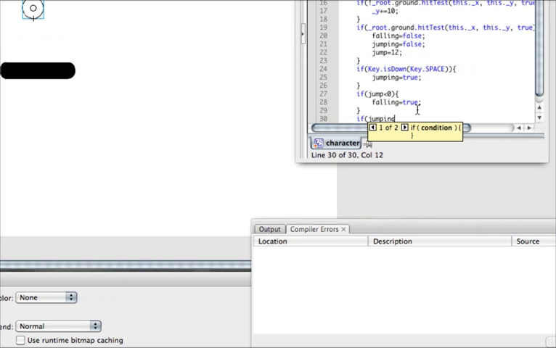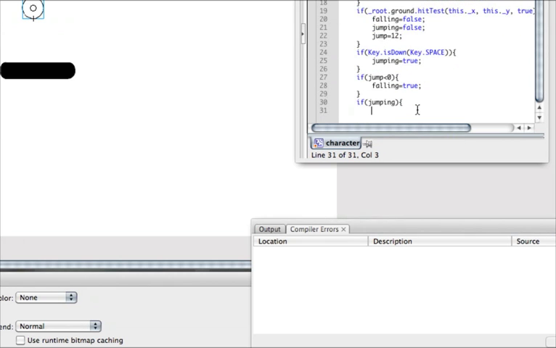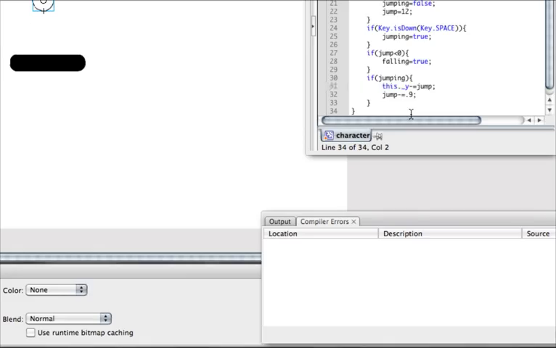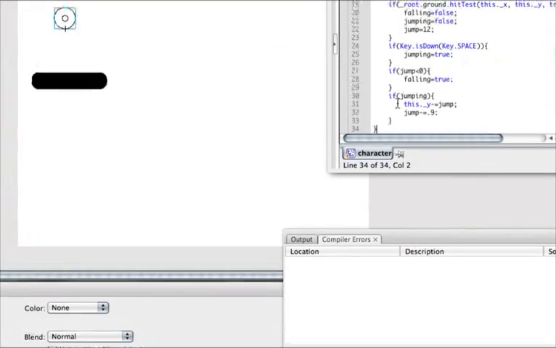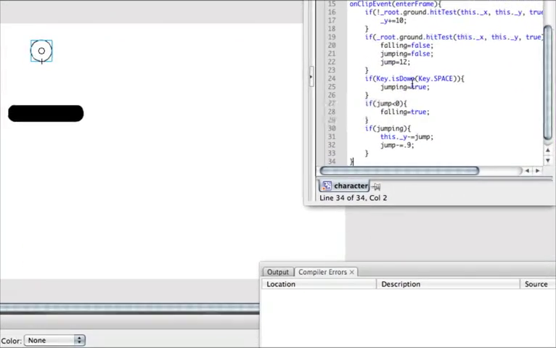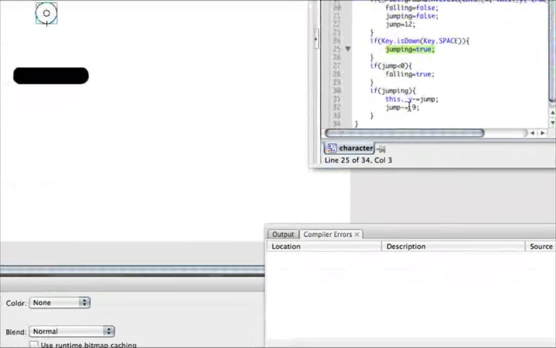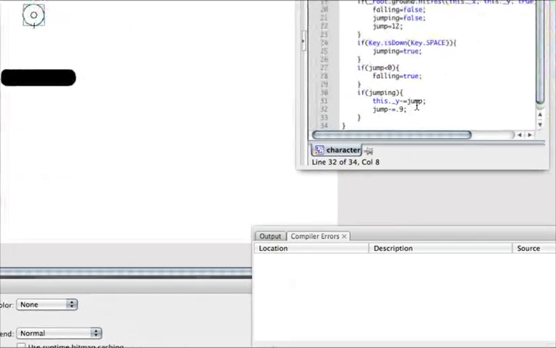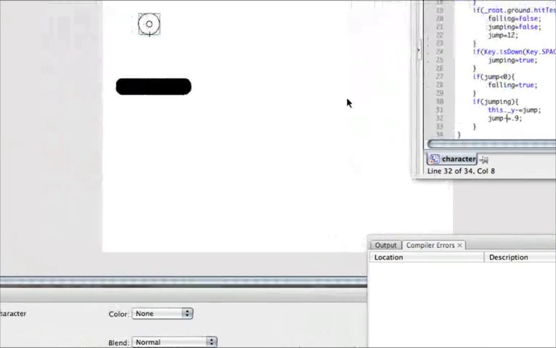Then we're going to say if jumping, this._y -= jump. And then we're going to set jump to jump -= 0.9 will work. So what this does is it makes it so when you are jumping, when jumping is activated, which we did right there, then this character jumps minus 0.9 spaces up.